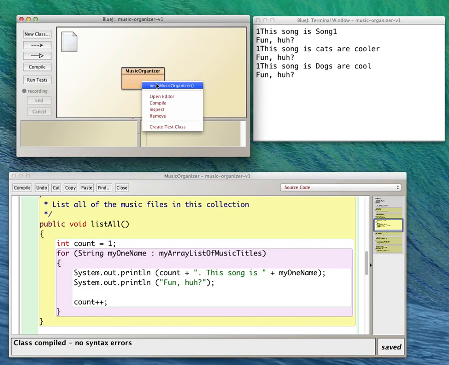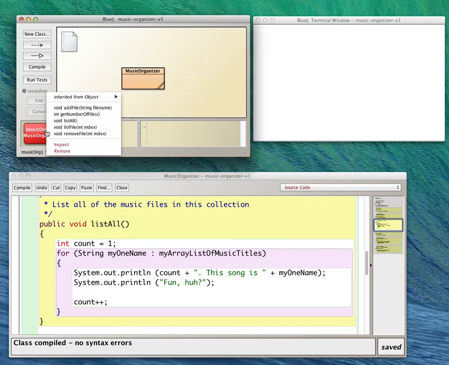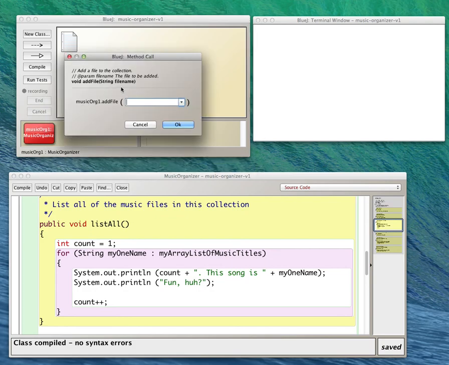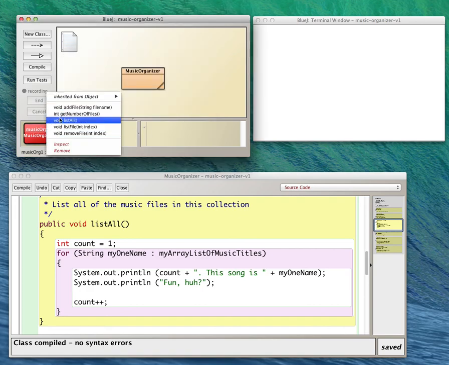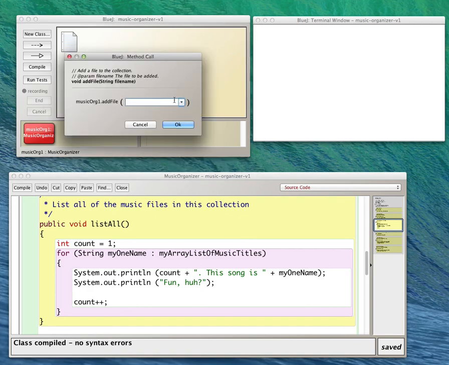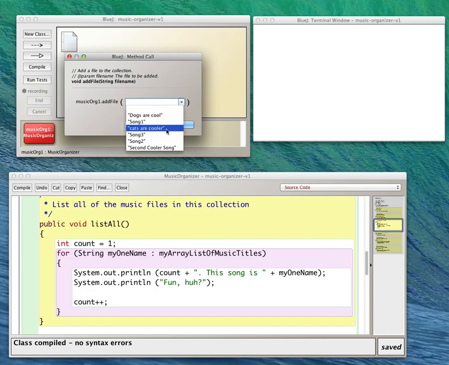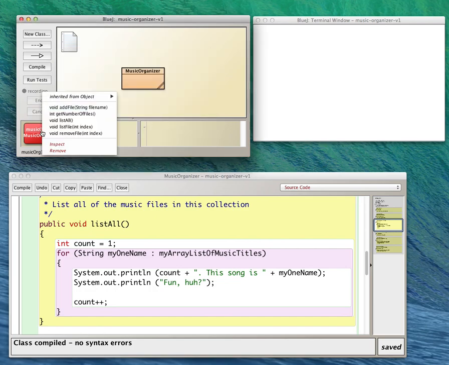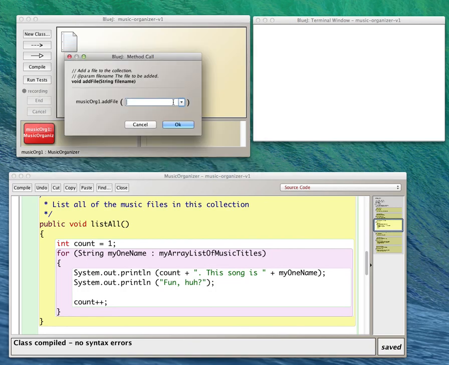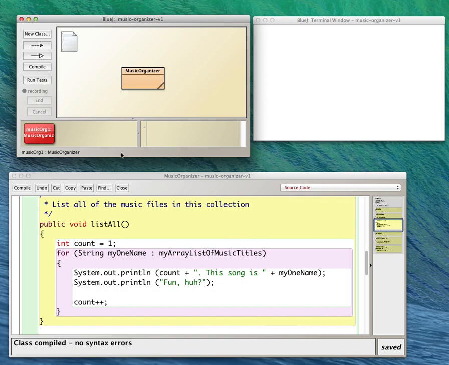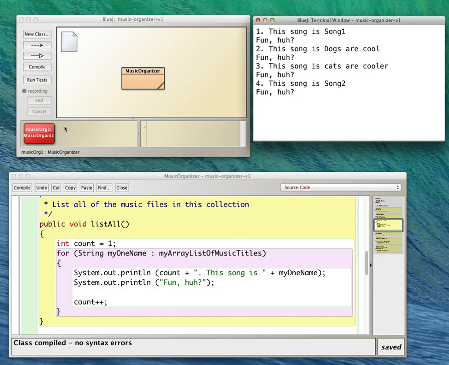And let's make a new music organizer, and we will add a file called song1, and then we will add a file called dogs are cool. We will add a file called cats are cooler. We'll add one more this time. Let's add song 2. And now let's list all. And that looks pretty cool, right? It works like we'd expect.